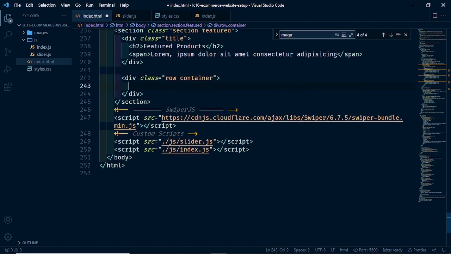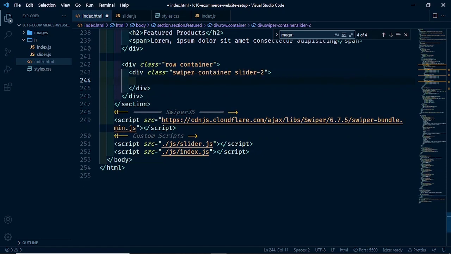Then within this, we are going to have our swiper, which is our slider. So let's start with a div with a class of swiper-container. Then let's also give it another class of slide, so slider-2. Then within this, we are going to have our swiper-wrapper.